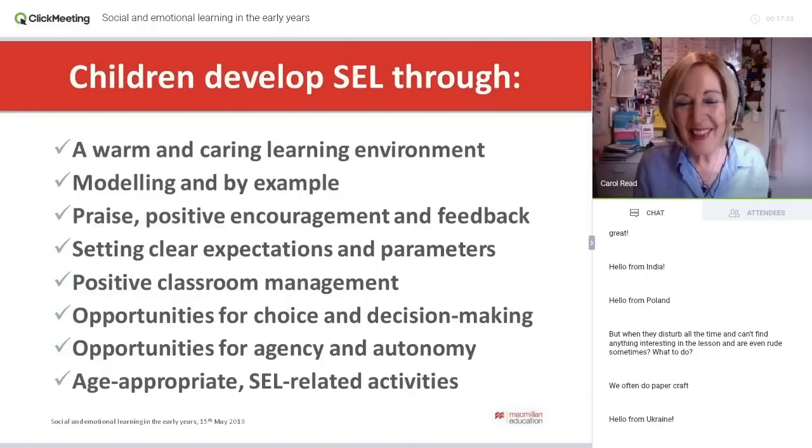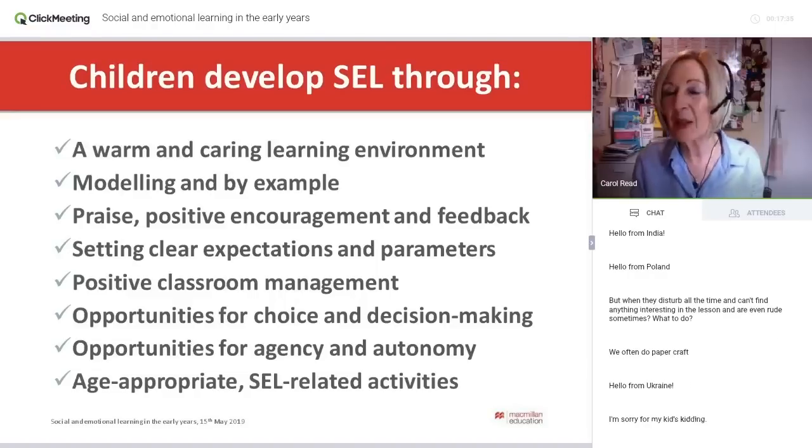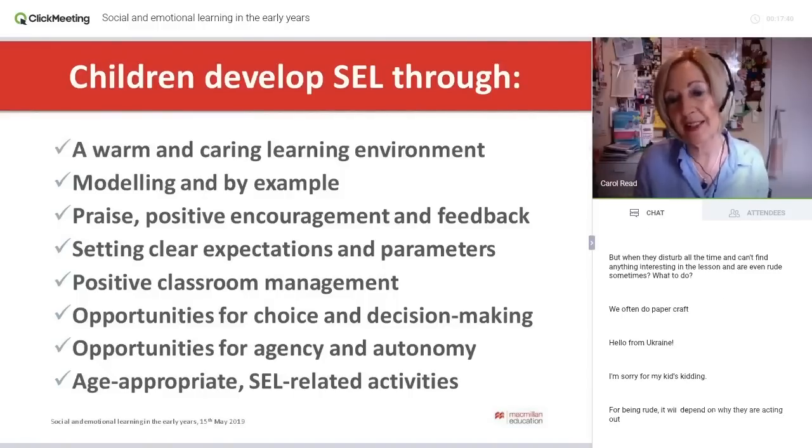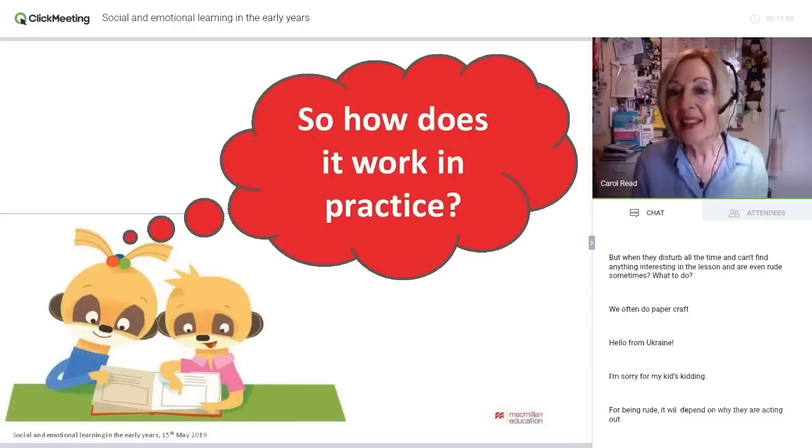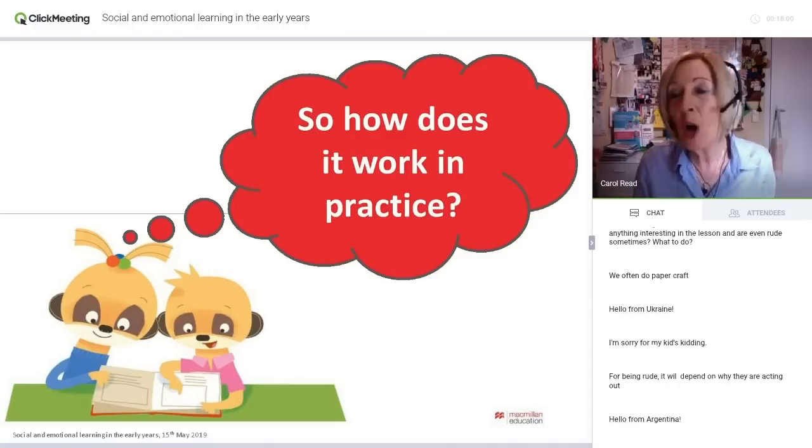And they also, of course, develop social and emotional learning through age-appropriate SEL-related activities. And of course, this is what we're going to go on and have a look at now. So the next big question, how does it work in practice? And I would say that methodologically speaking, it works in two ways, really.